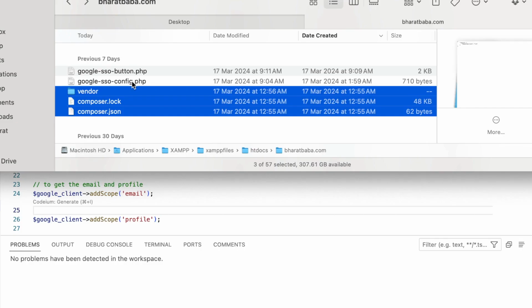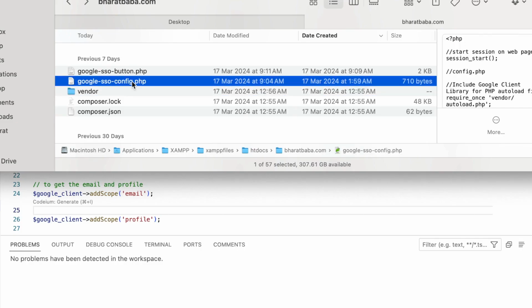I am going to show you. I have created one file. The file name I have given can be anything. I have given it Google SSO config, but I can give any config name.